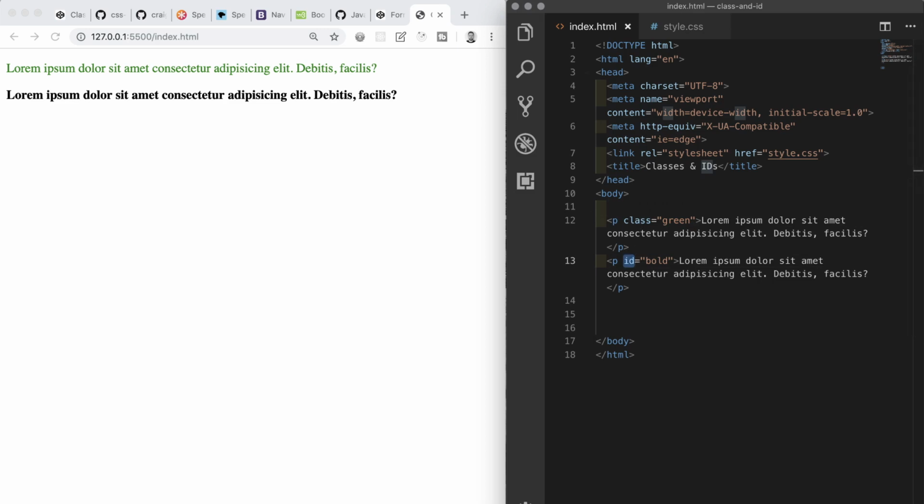This should be familiar by now, as this is just like all of the other attributes that we've been learning about. Classes and IDs have the same syntax of a keyword, then an equal sign, and then the value goes in the double quotes. In this case, the value of green for the class or bold for the ID means that any styles associated with green or bold would be applied to these particular elements respectively.